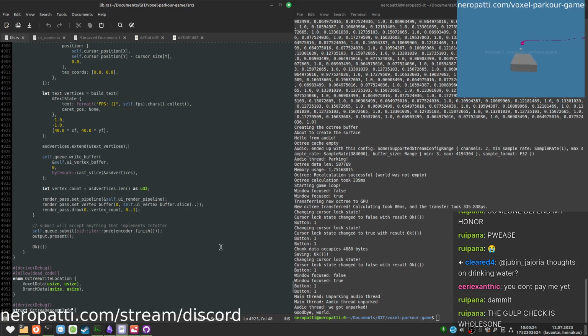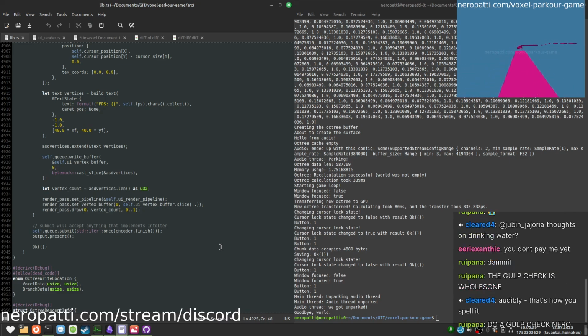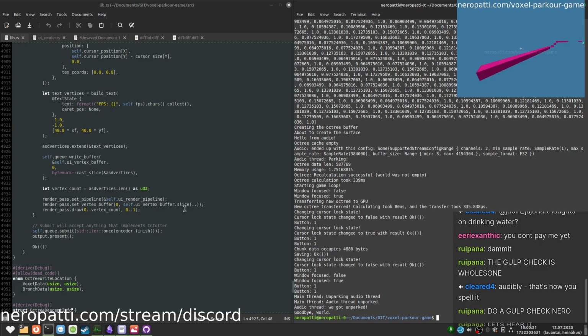So I should now do the command console text rendering on screen.